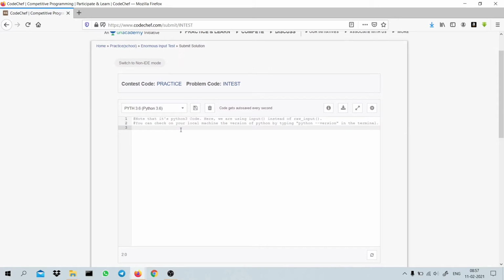Now first we need to start by getting two variables. We will use the map function. I have already explained what the map function does in my previous video. So the numbers we need to enter are of integer type and we need to input them. I have also explained what the split function does in my previous video.